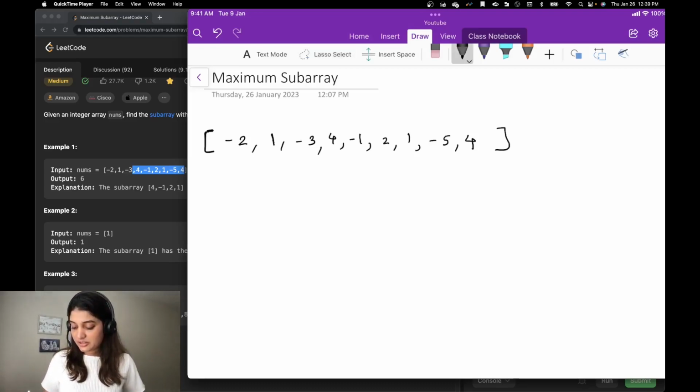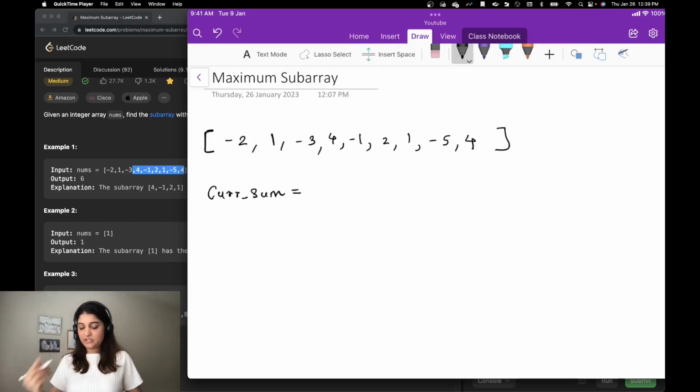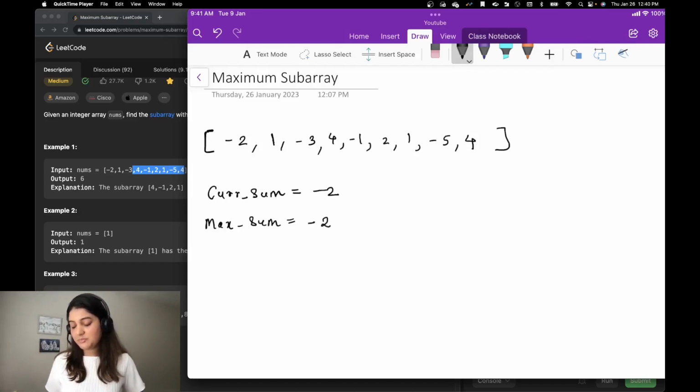Okay, so to get started, first thing, what do we need? We need a current sum, and that is going to be initialized to the first element of the array, so that is minus 2. Now we need a maximum sum, and that is also going to be initialized to the first element of the array, so that is also going to be minus 2.